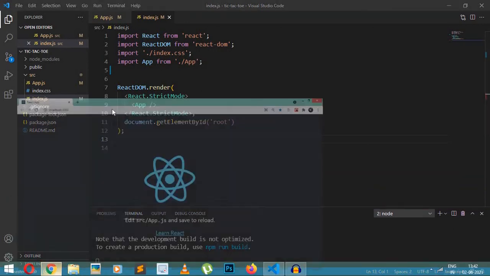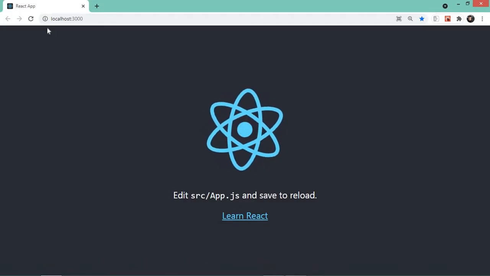So if I go here, and if I refresh this page, let's see. Okay, so we have this tic-tac-toe header right here. Alright, everything is gone because we just removed it right now.